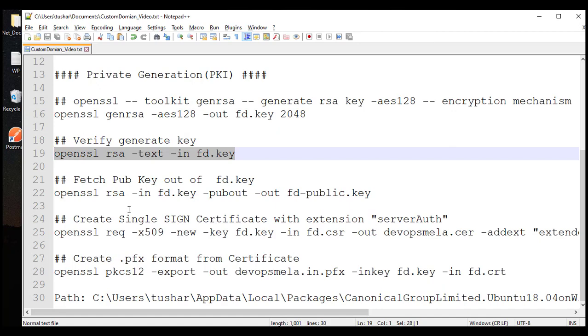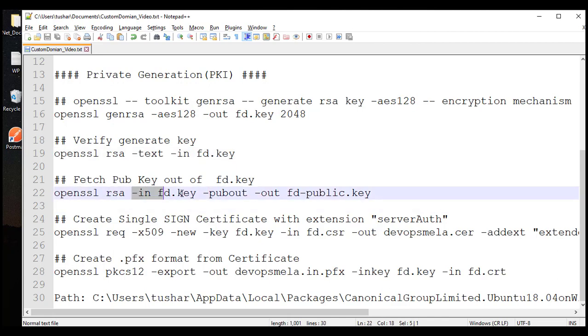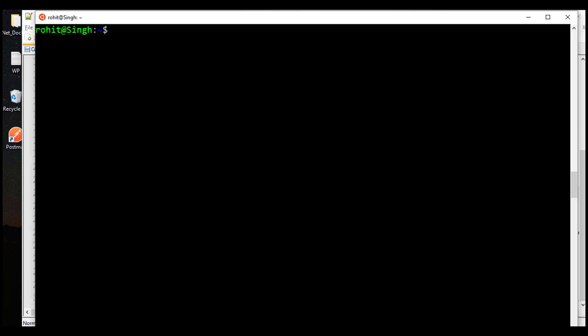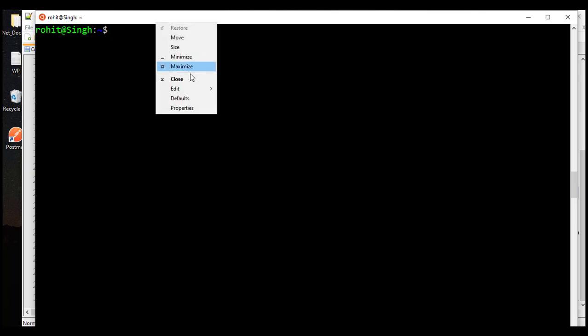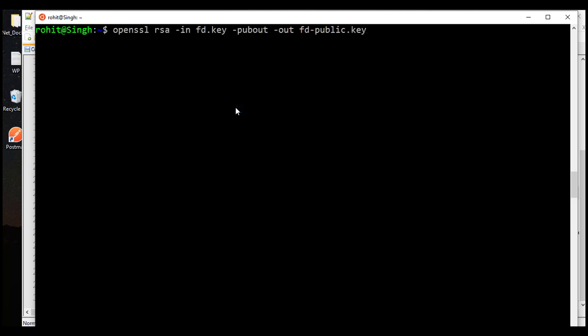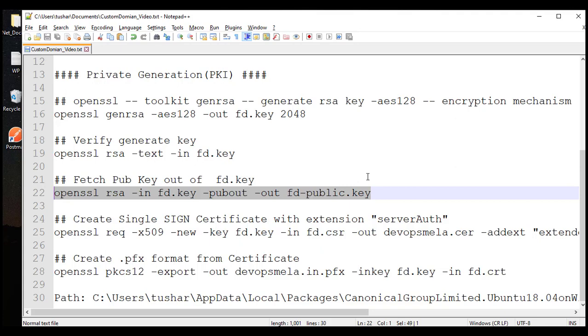Now if you want to fetch a public key out of the private key, this is again a command wherein it takes your private key as input, then it gives you the output as a public key. So this is the name that we are giving. Let's go ahead and do that. I'll be putting all these commands in my description box, so you can copy the commands from there. I'll put the passphrase again. So whenever you use this private key, it will prompt you for the passphrase. Okay, we have a public key. So we have a private key and we have a public key.